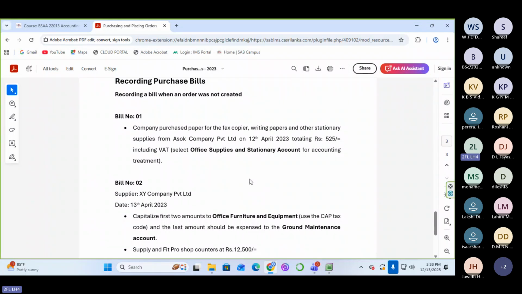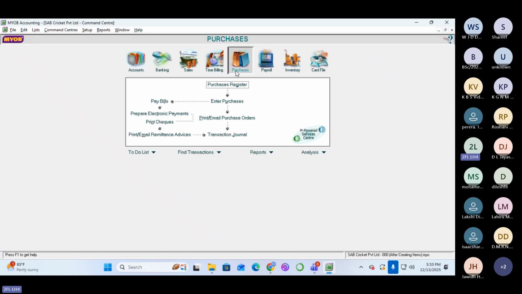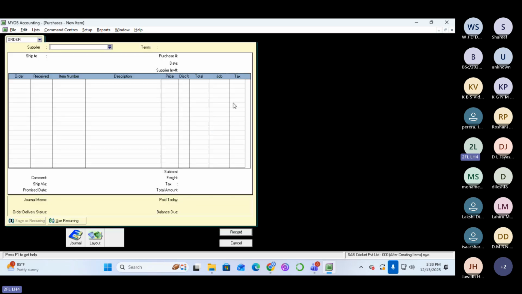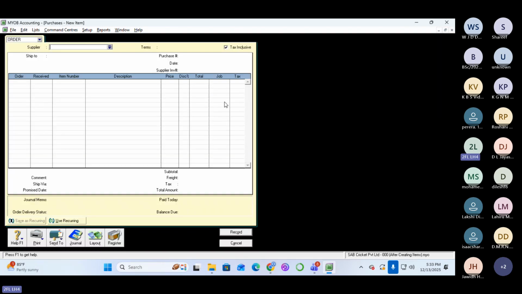So you don't have time to call for quotations and orders for these 525 rupees purchase, right? Then it's very simple. Rather than going from here, again we will go to the enter purchase. If you are writing the path for entering bills, creating bills for sudden orders, for sudden purchases: purchase command center, enter purchases.